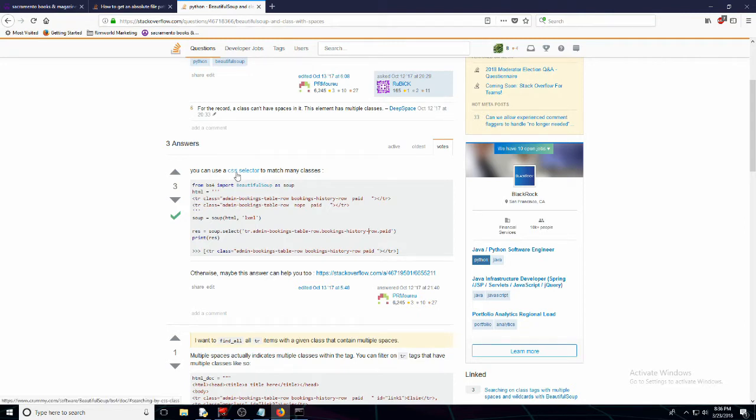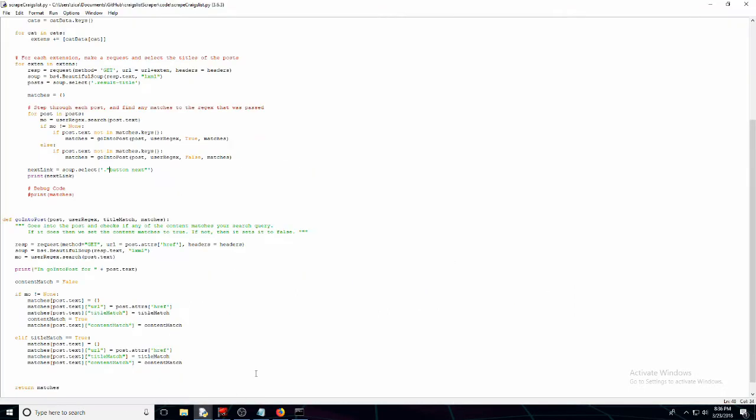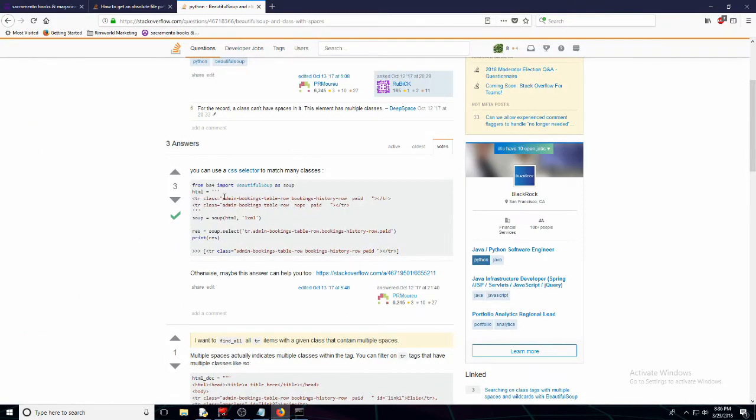CSS selector. Okay, so we're going to come here and we're going to go here and dot next. I think that might work. Beautiful Soup, paid. So see how he did this class first.